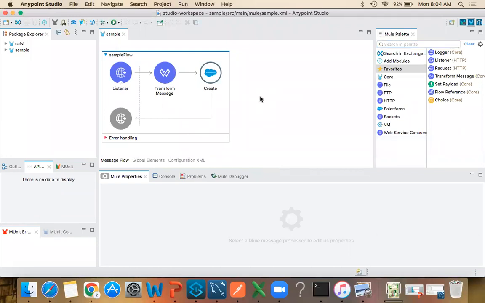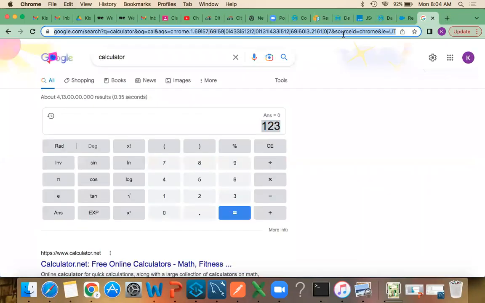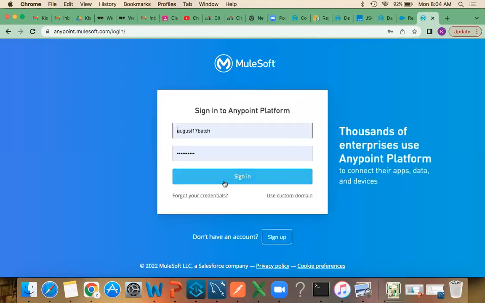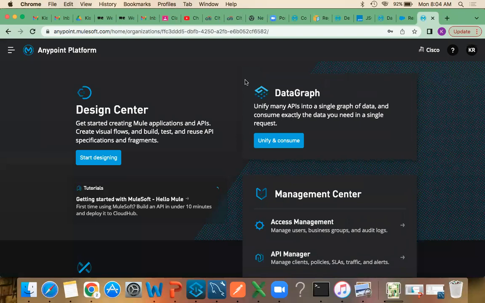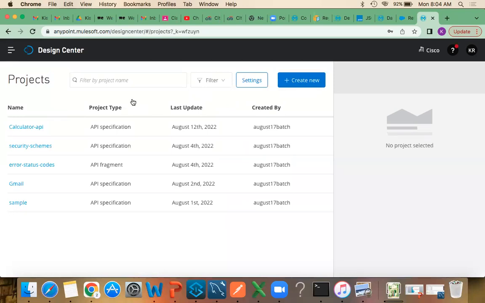Okay. Now let me go to the browser, and I'm going to log in with my credentials. I hope you guys created with this account, right or wrong? Yes, created. Okay, great. So let me click on start designing. We already created one API, right? What is this? Calculator API.